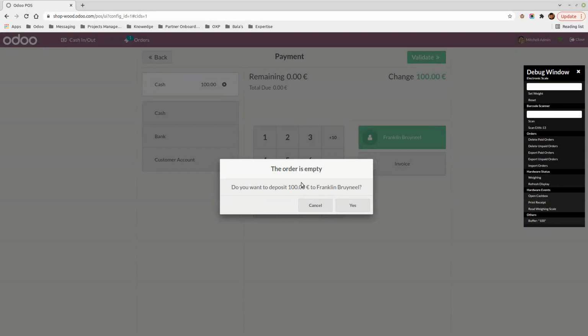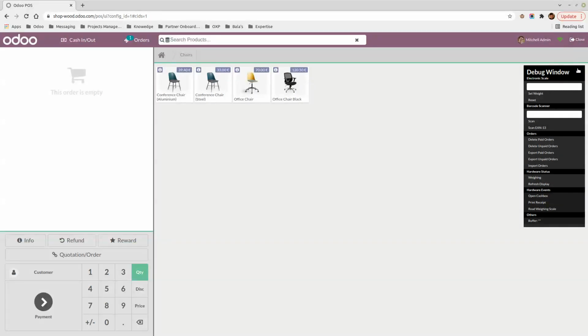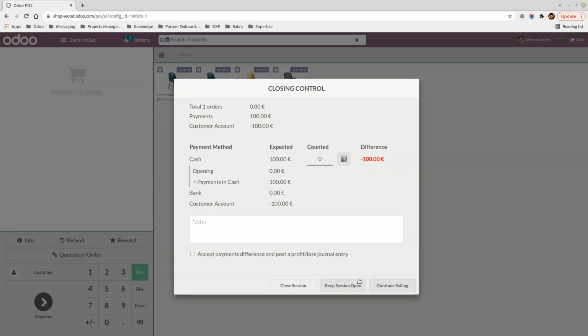And for me, it's Franklin. For you, it's your own customer, of course. And I will click on yes. And as you can see here on the receipt, 100 euros have been posted in cash, as it's been decreased on the customer account. So let's close my point of sale session now. Okay. I can see here I need to put the right amount of cash I got in my cashier box, and I will close my session.